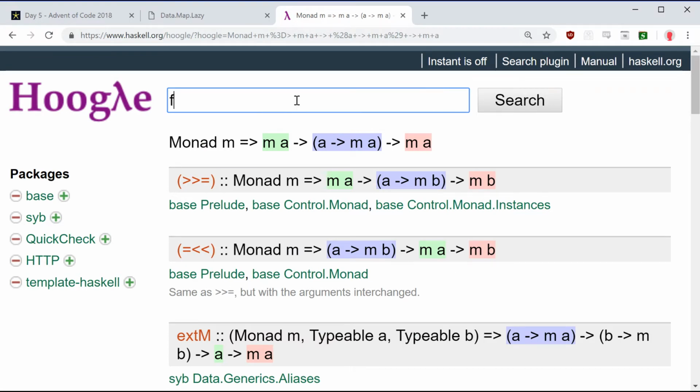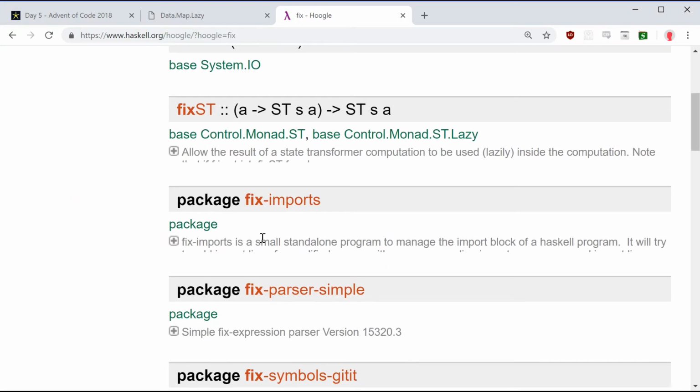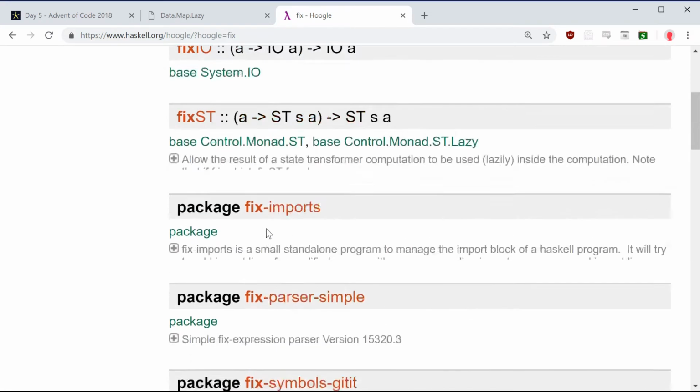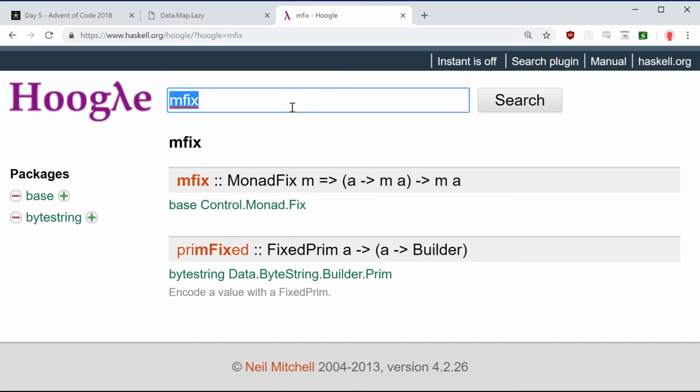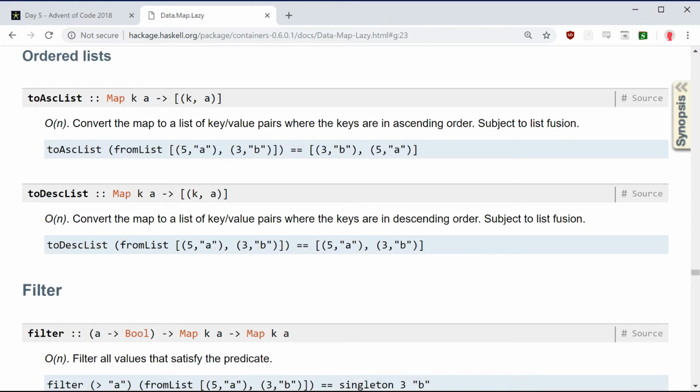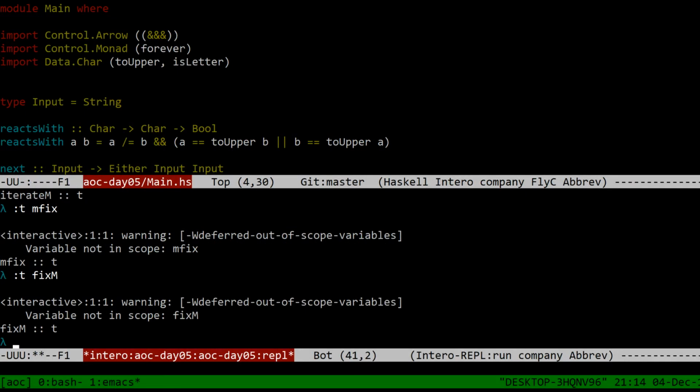What functions are there that have the name fix in them? Or iterateM? mfix? Like, that's a thing. Monad fix. Oh, that's a little fancier than what I need, huh? Would not, in fact, be what I want. Okay, well, fine, I guess. We'll just have to do it differently. I don't get it. This seems like the kind of thing that forever should be able to do.